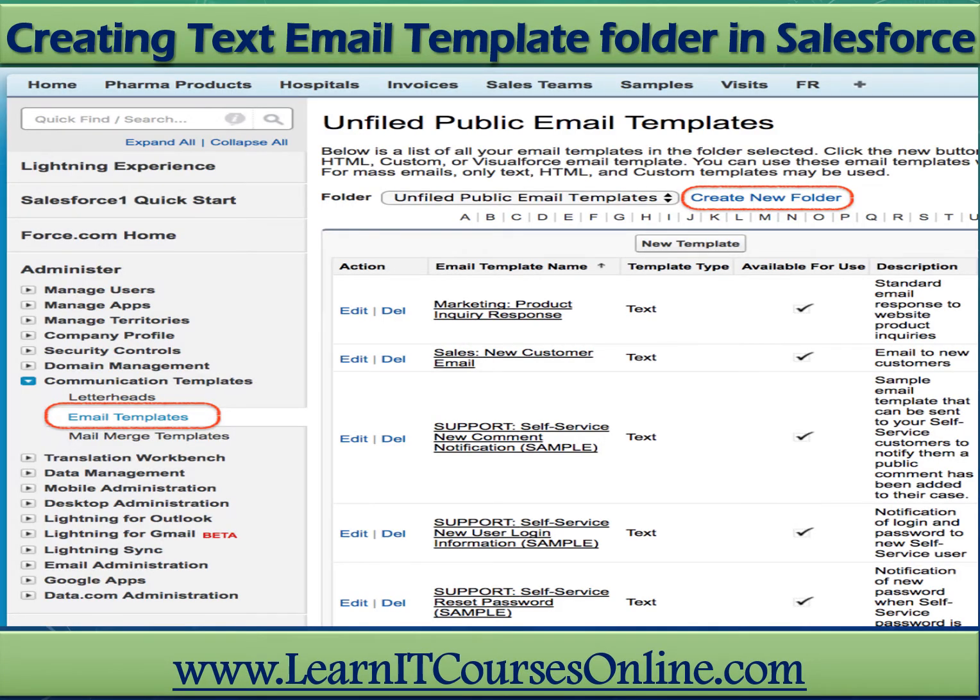So we normally have our email templates stored in an email template folder. So we're going to start by creating a text email template folder in Salesforce. To create a text email template in Salesforce, we navigate to Administer, and then Communication Templates, and then click on Email Templates, where you can simply go to Setup, and then search for email templates. We usually have standard email templates created in the folder called Unfiled Public Email Template by default. We can create any number of Salesforce email templates.